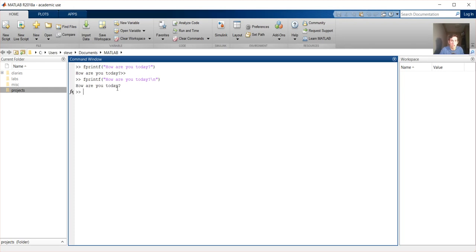So it printed how are you today, but unlike the last time, it entered a new line. We can put this at any point in the string; it doesn't have to be at the end. I can type fprintf, how are you? I can put a \n, and then I can put today? Notice I didn't put a space in between any of this. I just put you, put a \n, saying I immediately wanted to jump to the next line. If I put a space here, it would put a space after the start of the new line. I just want it to immediately start typing, so I'm just putting everything together.